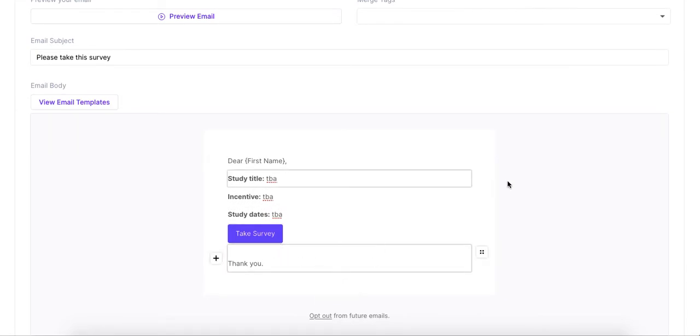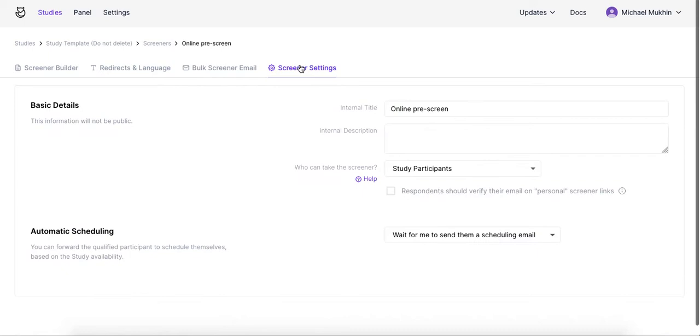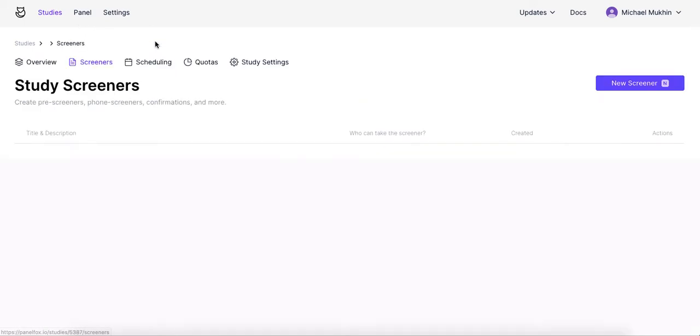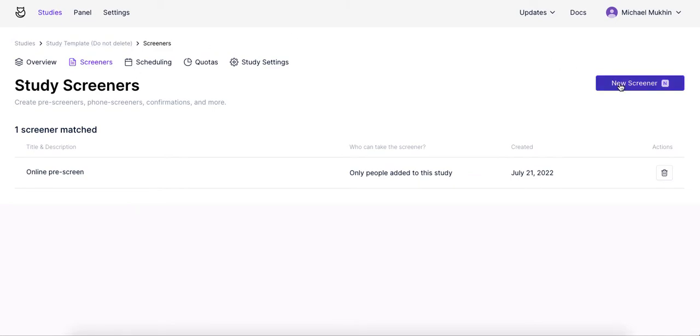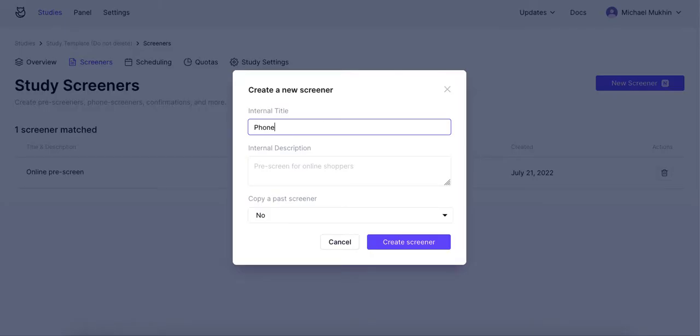You can have some consent info here, all that stuff. And yeah, this is basically it. This is going to be your screener. And then we can create another one that can be a phone screen.